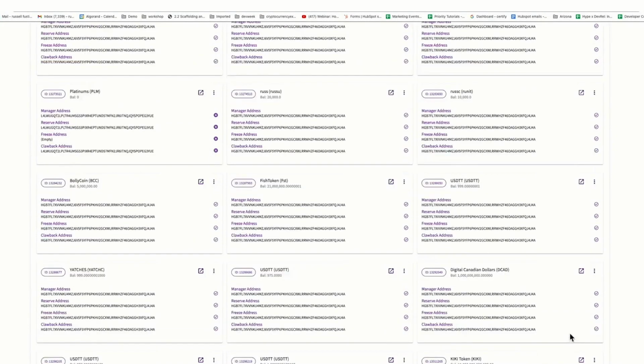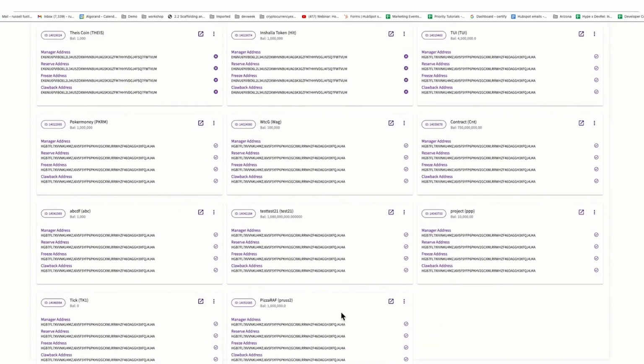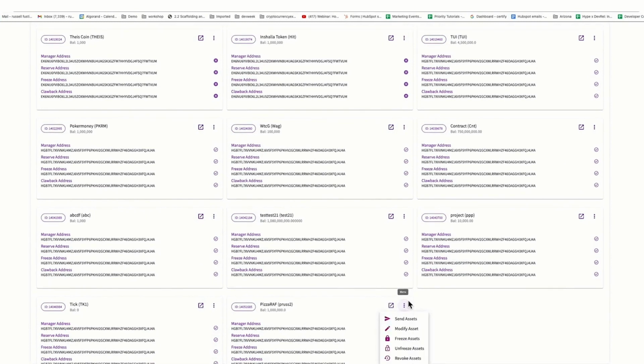Now, if we go down to the bottom, we should see it down here, right over here. There's the pizza wrap, and there you can see the different roles that are assigned, they're all assigned to the same users. Now you've got the ability to send this asset to somebody, to modify the asset. So in other words, you can change the roles here. You got freezing, unfreezing, revoking, and all those functions.